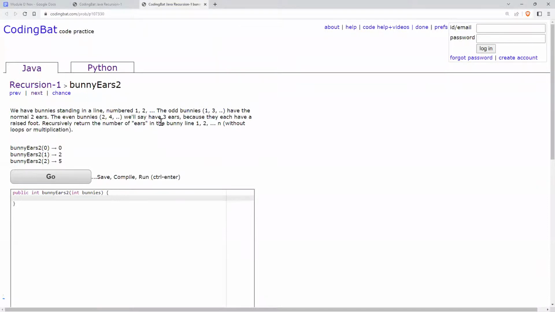What is the question? We have bunnies standing in a line, numbered 1, 2. The odd bunnies 1 and 3 have normal ears, but the even bunnies 2 and 4 will have 3 ears because each has a raised foot. So recursively return the number of ears of the bunnies. And the input is the number of bunnies in the line. Okay, fine.